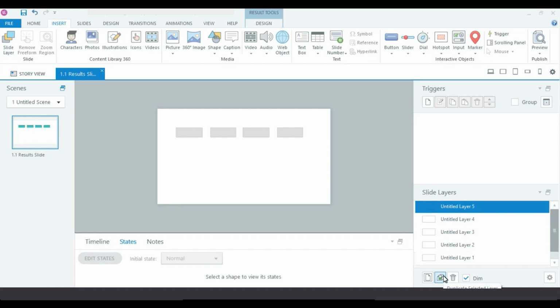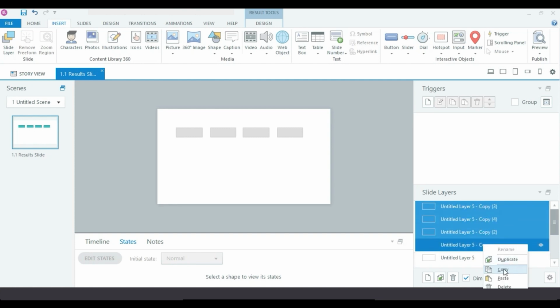There is also an option to duplicate the layers. For this, you can choose the layer you wish to duplicate and click on the Duplicate button. Alternatively, you can select the layers and duplicate it. You can also right-click to copy the layers and paste it.